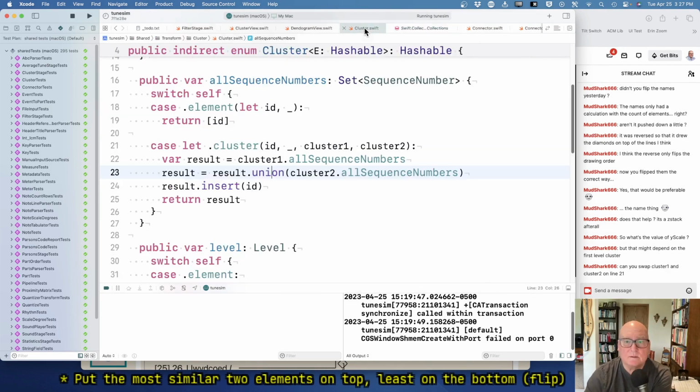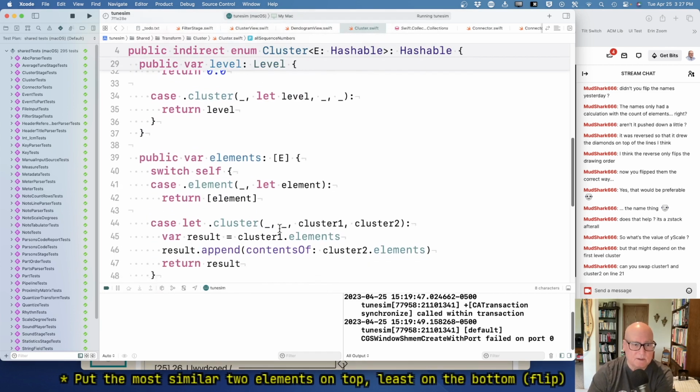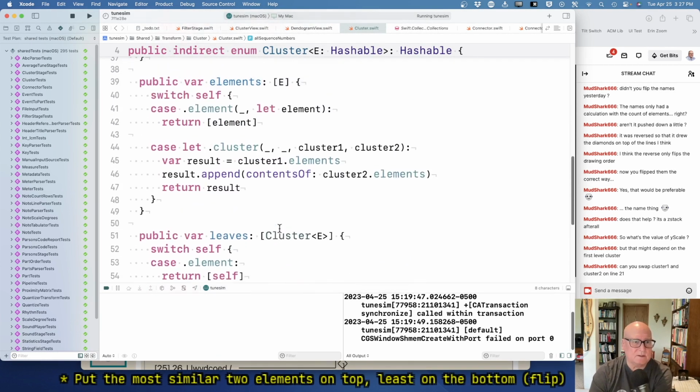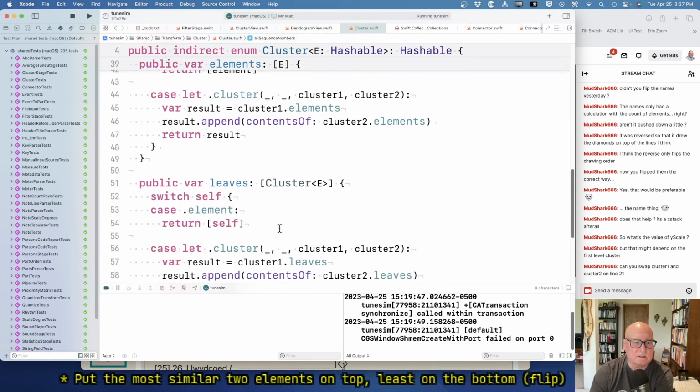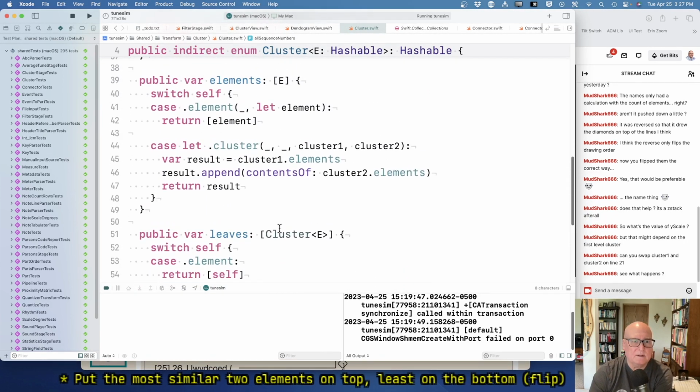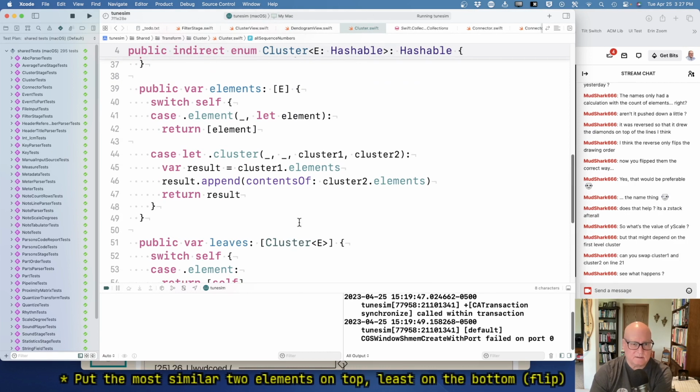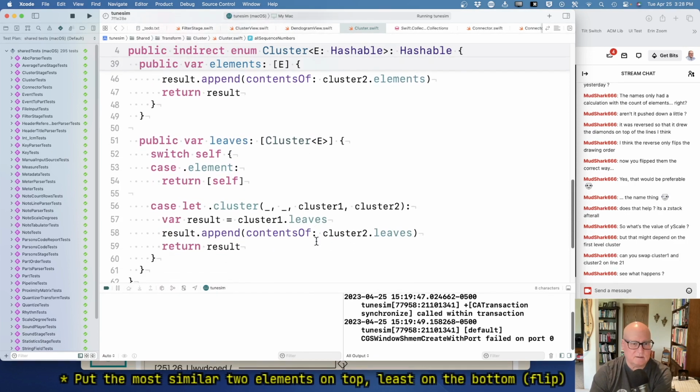Is that form union? Cluster 1, cluster 2 on line 21. Here? Yeah, I mean, I can swap them, but no, wait a minute. That's all sequence numbers. That doesn't matter. That's a set union of the two. It's really the leaves that count. Now, elements and leaves should be the same. Elements is the contents of the cluster.